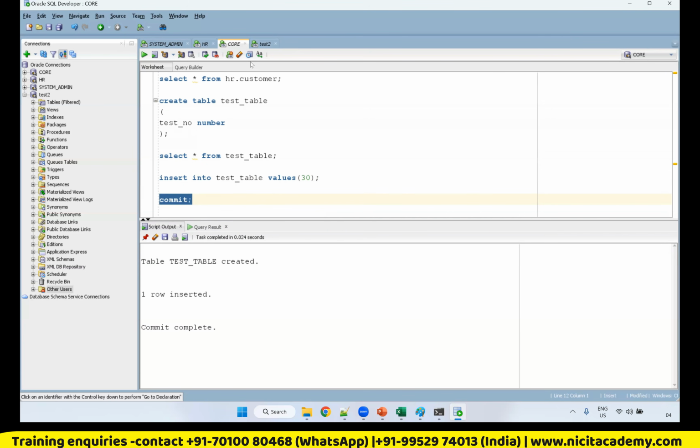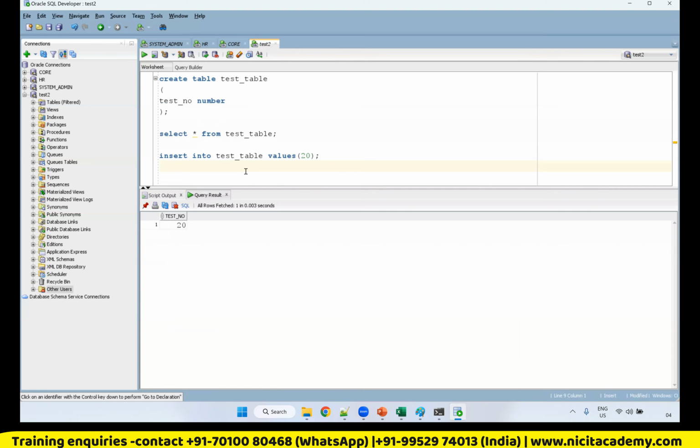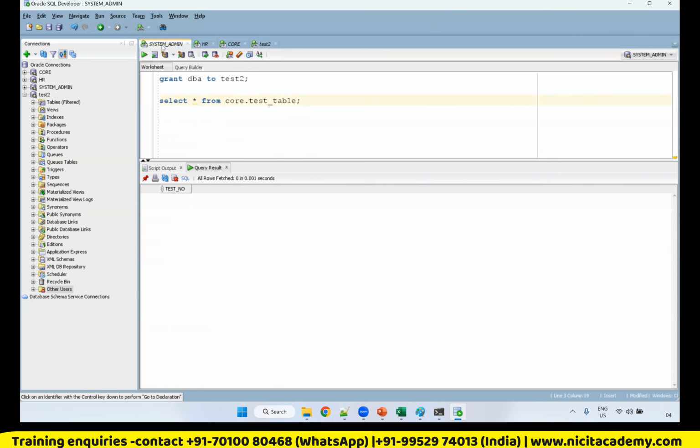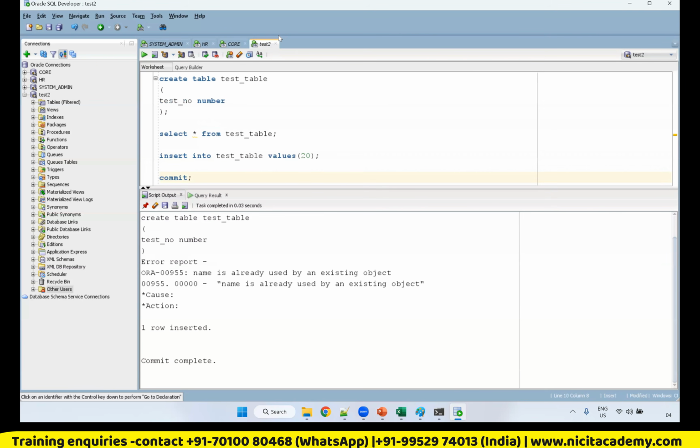Without committing, it is like you have opened one Word document, you have typed something and you have closed without saving it. Can the other user view it? No, right? Same way here also. See here, now you can view. Clear? Core, you view. Test2, you can view different data. So that is what the commit and different users, different sessions are. Are you clear what that is? Multiple users.